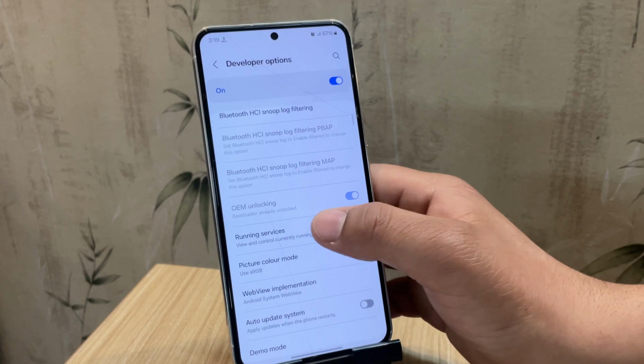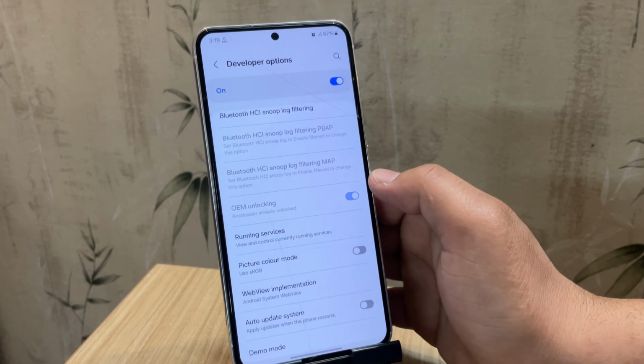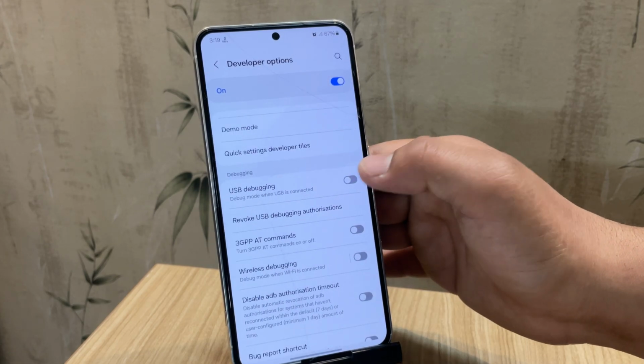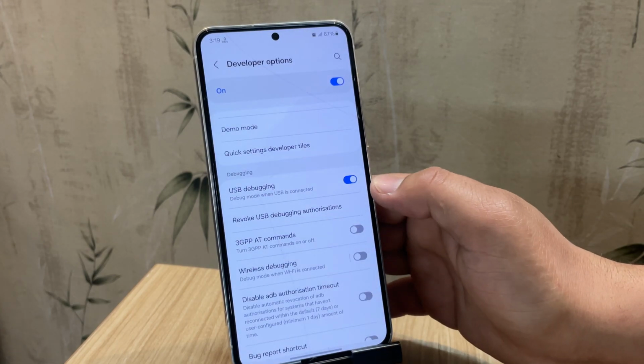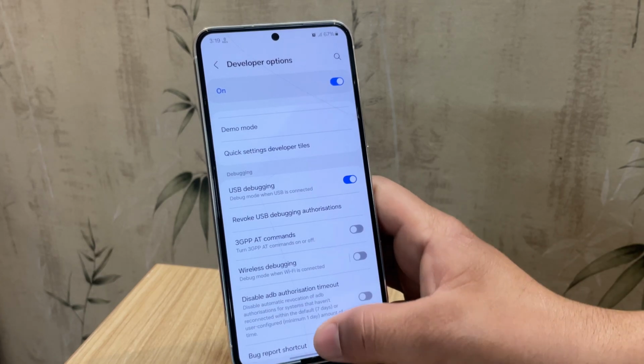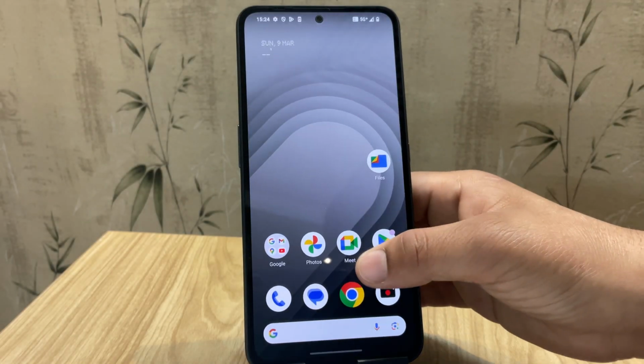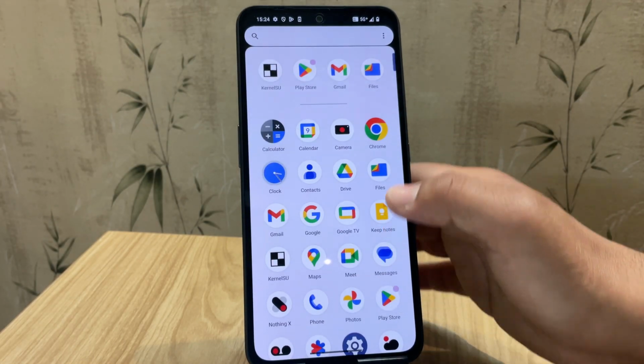Inside Developer Options, you can see that the bootloader is already unlocked on my device, which means we're good to proceed. The next step is to enable USB debugging inside Developer Options. Once USB debugging is enabled, we're done with the Samsung device for now. Let's move on to the second phone, which we'll be using to flash TWRP.